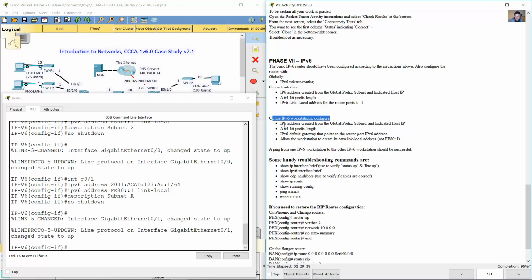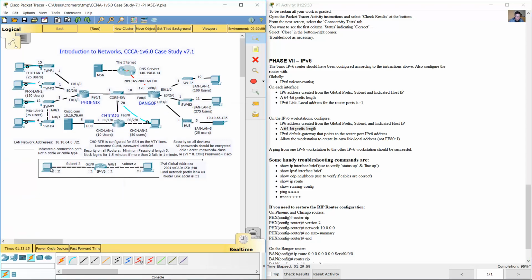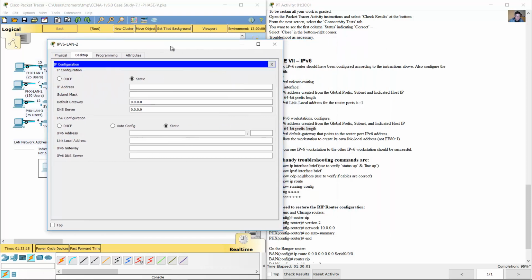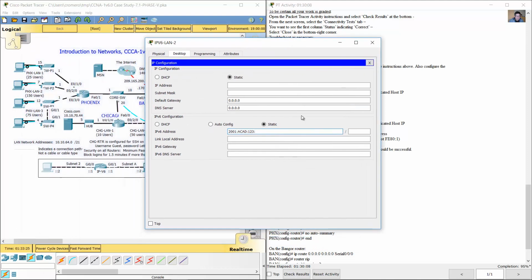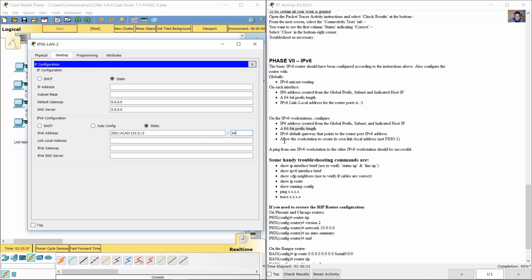IPv6 workstation. The IPv6 address is created from the global prefix, subnet, and indicated host IP, with 64 prefix length. This PC is on subnet 2. Desktop, use static. This is subnet number 2, and the IP will be number 2, 64 prefix. Allow the workstation to create its own link local address.